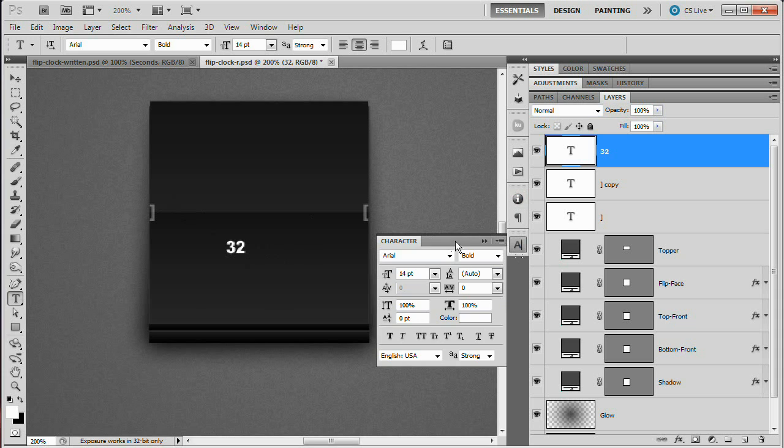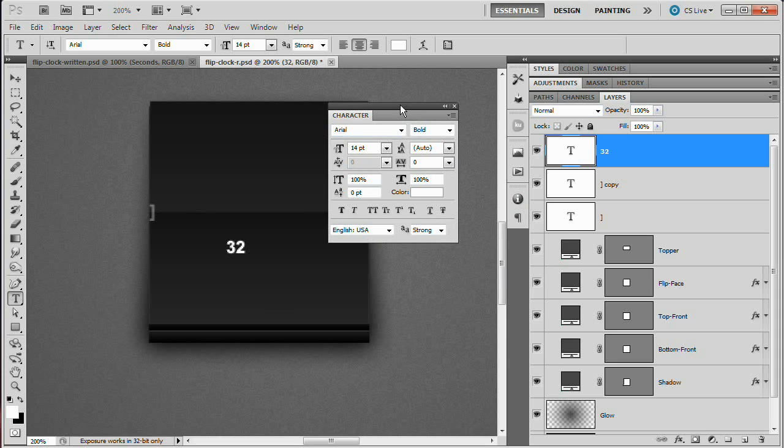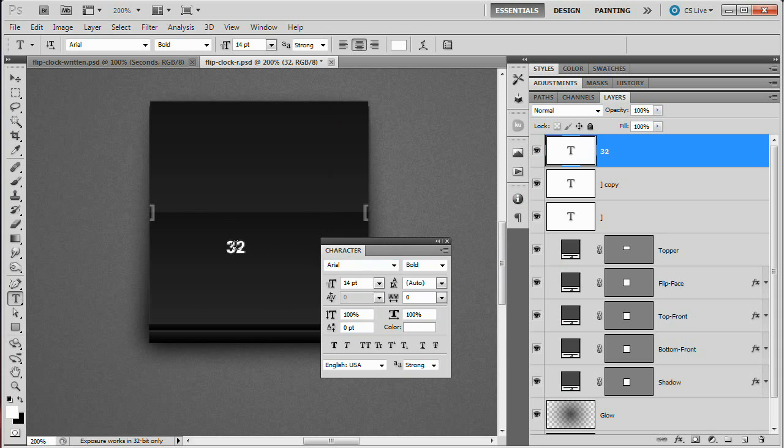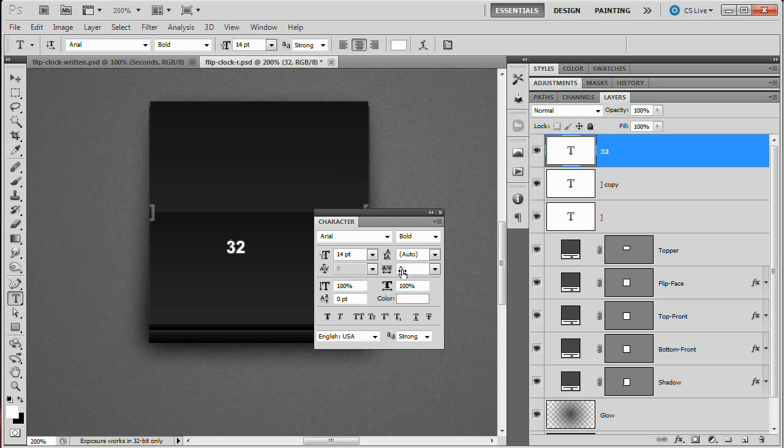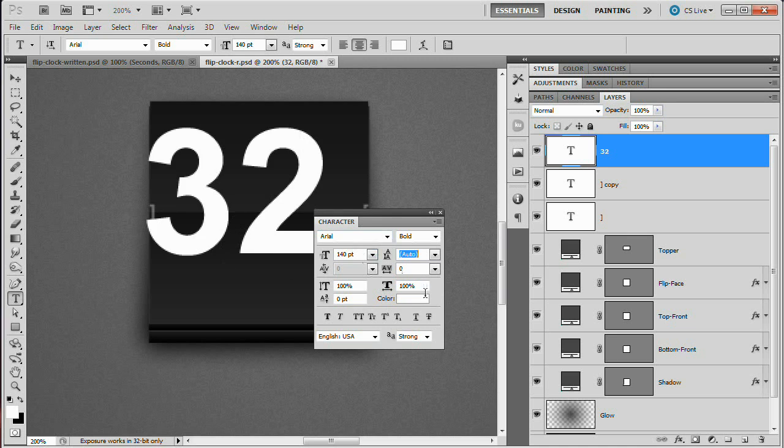I'm going to use the character panel, however. Normally, if I wasn't recording this, and I didn't need to explain to you guys what size it was, I'd probably just hit Command or Control T and use the free transform tools, but we'll mess with maybe the kerning as well in here. So let's up the size to 140 points, so it's going to be quite large. Again, we don't need to worry about line height, we're on one line.